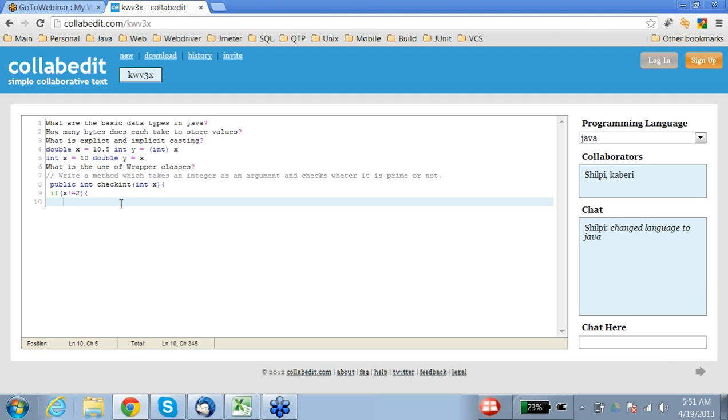Okay, let me give you some other program. Do this as your homework. Okay, I will. Write a method which prints all the even numbers between 200 and 300.